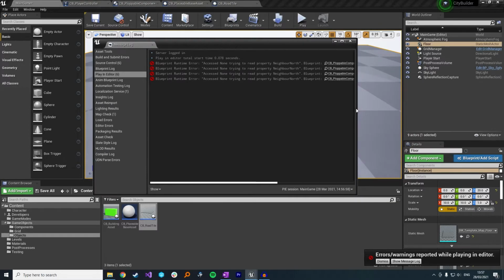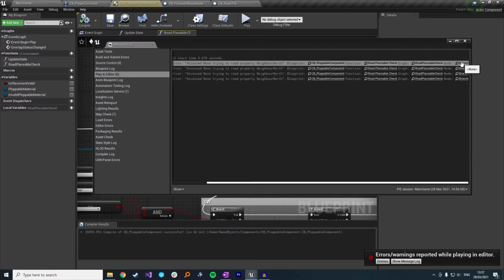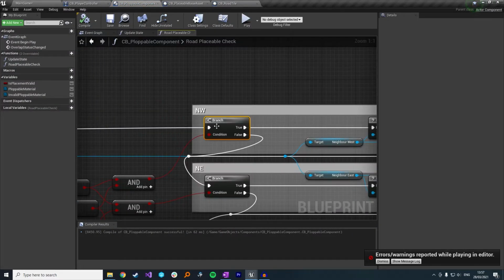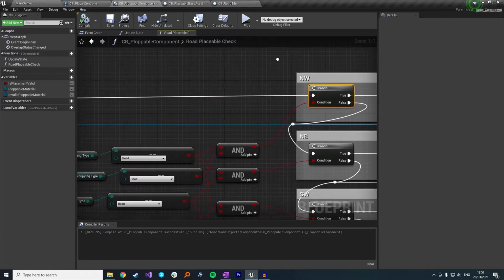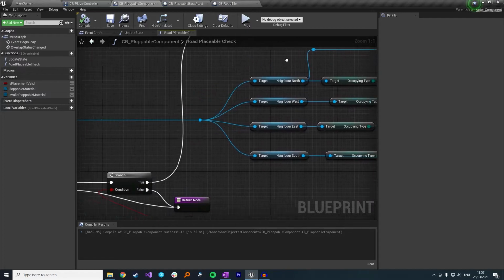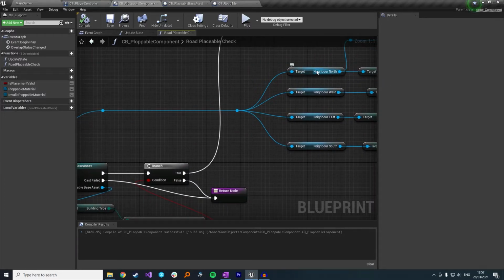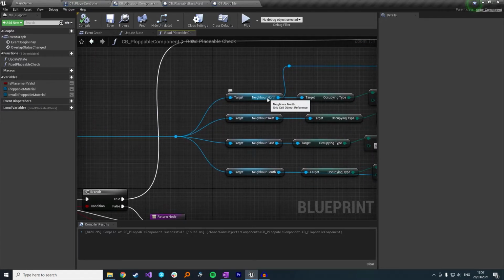I'm getting some errors in the probable component, specifically in this function that we've just made. If we go down to where it is, so this branch is failing. If I show the message log, it shows me that the neighbor north property is bust. So that is probably what the bug we're getting is. So it's basically saying that the target that we've got, this neighbor north, is actually a null reference. It doesn't have an object.